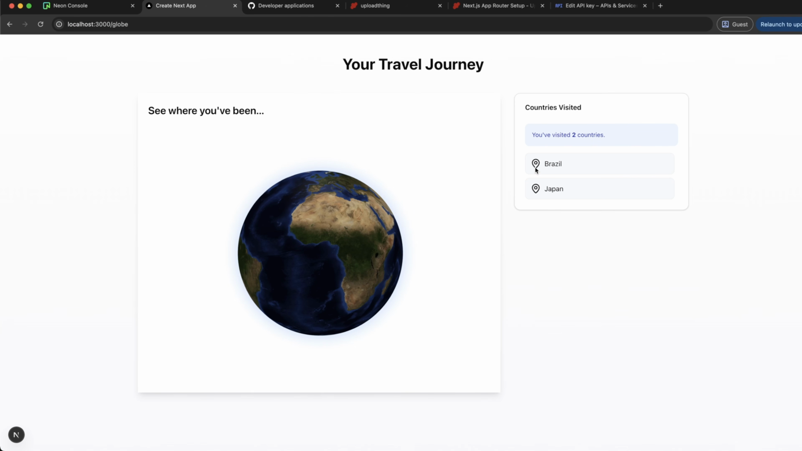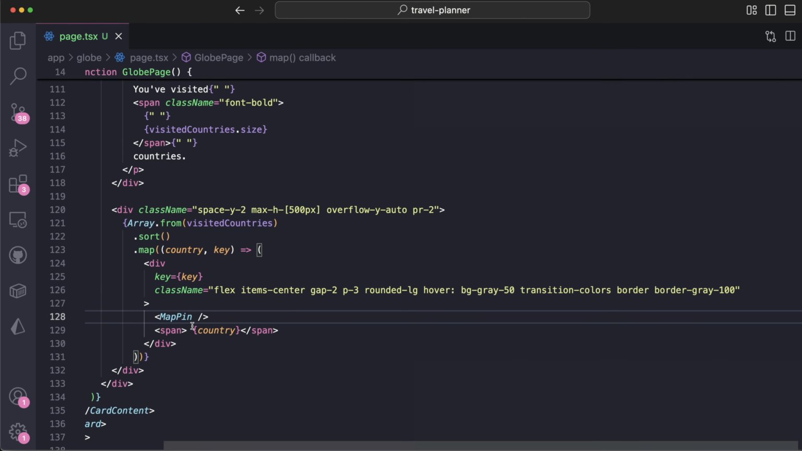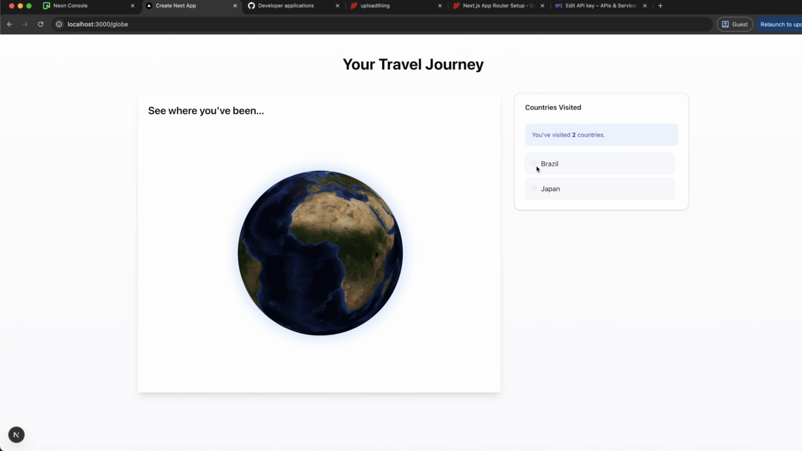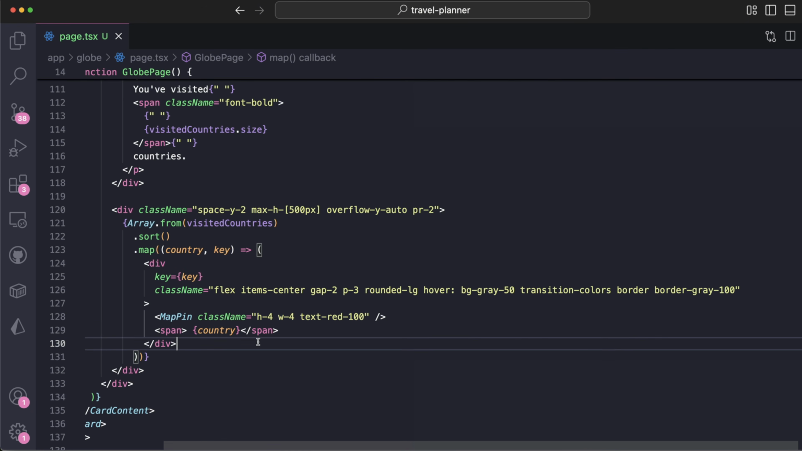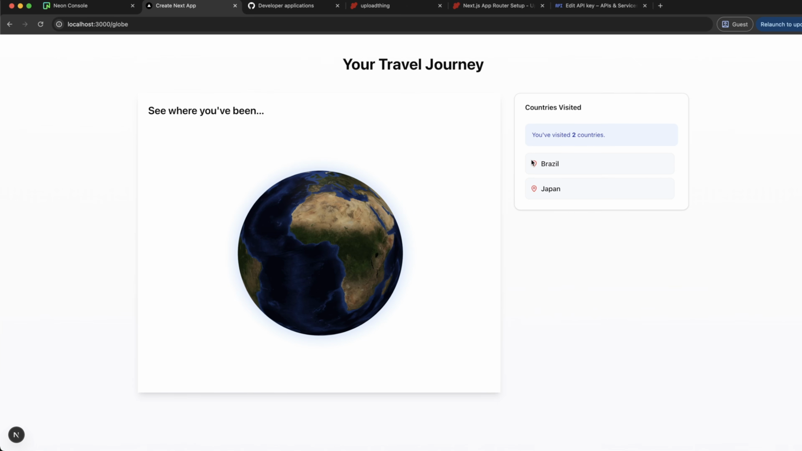Yeah, looks pretty nice. Now, let's add some styling to the pin. Very simple. Make it smaller because it looked huge. And I'll also make it red 100. Slightly red. Looks like the Airbnb logo. But it should be a bit more. Yeah, perfect. Then on this span, I'll just make it more bold. So font medium. And perfect. We now have a list of all the countries we visited.